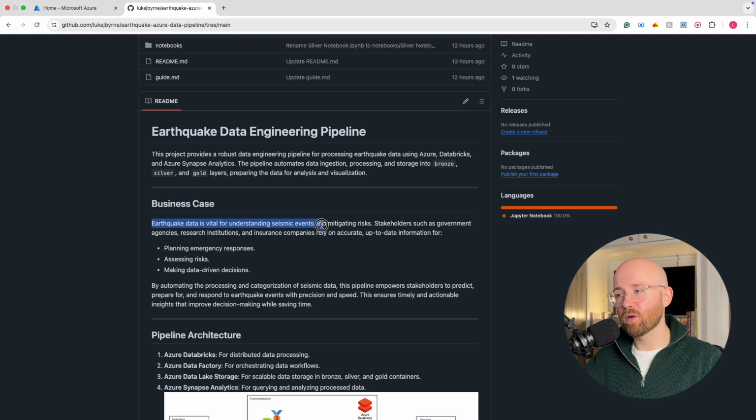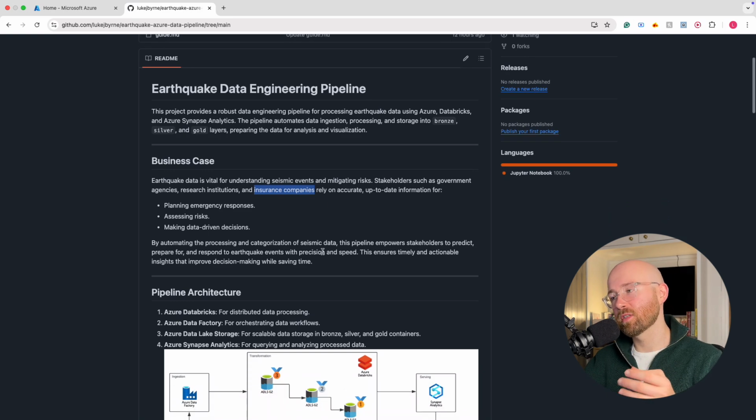earthquake data is vital for understanding seismic events and mitigating risks. Stakeholders such as government agencies, research institutions, and insurance companies rely on accurate, up-to-date info for planning emergencies, assessing risk, and making data-driven decisions. So imagine, for example, you're a government. You want to know what's the likelihood of an earthquake and how bad is it going to be, and you want to see how it has happened in the past so that you can predict it in the future. Also, insurance companies, if you're going to insure a house, say, how likely is it that it's going to collapse due to earthquake, for example. So there is a business case here.